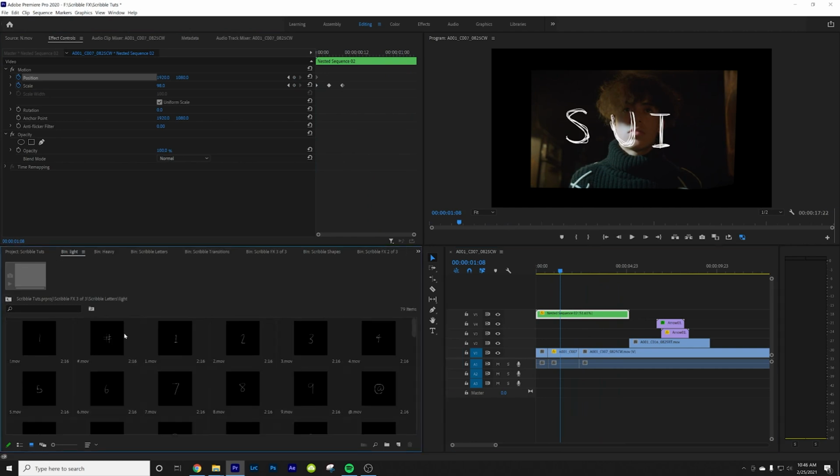And then we also have the light version. So I'll show you a difference between the light. Let me see if I can find the S.